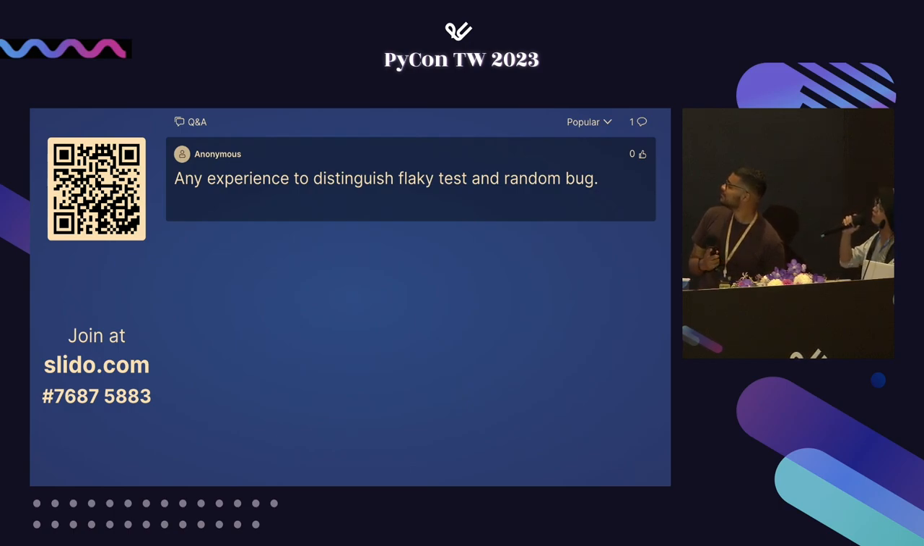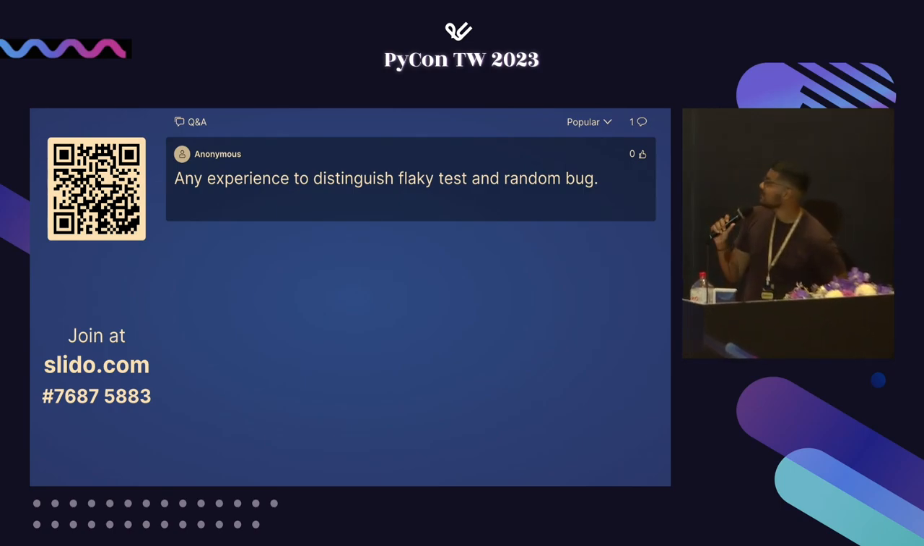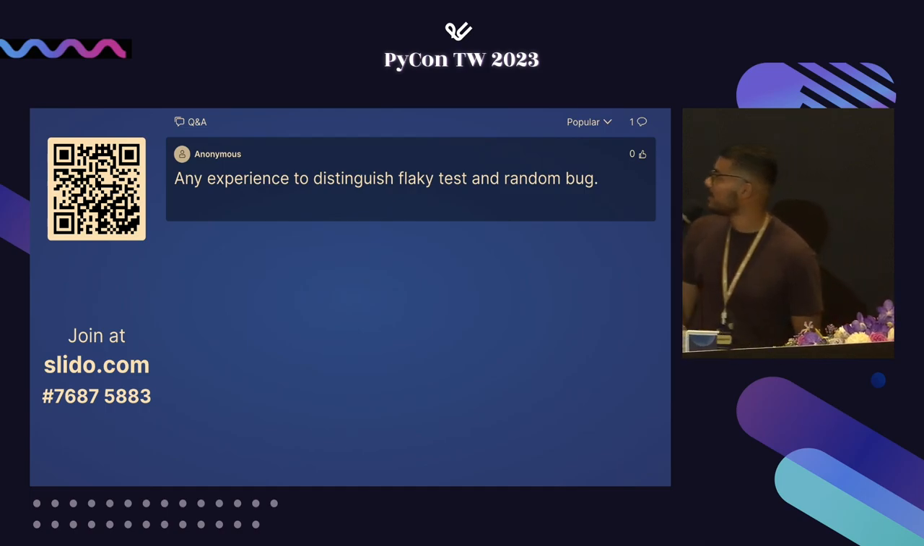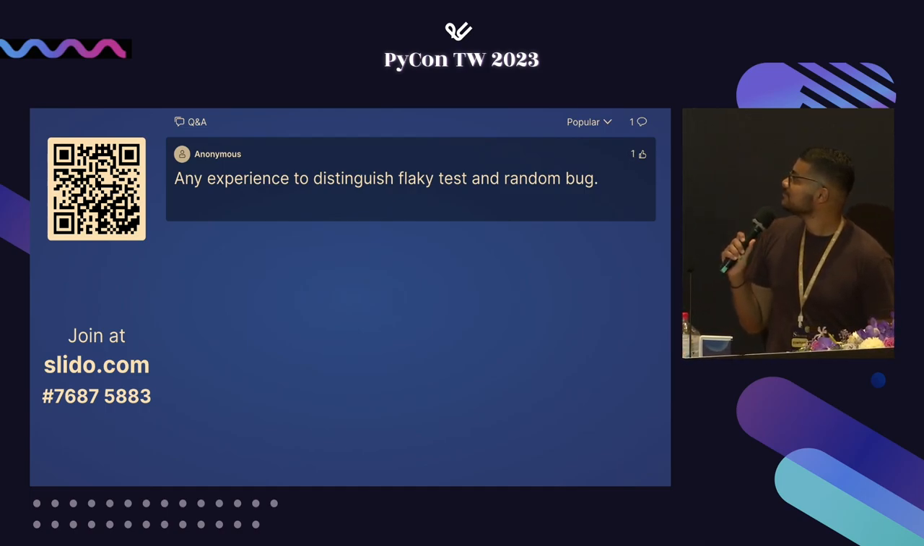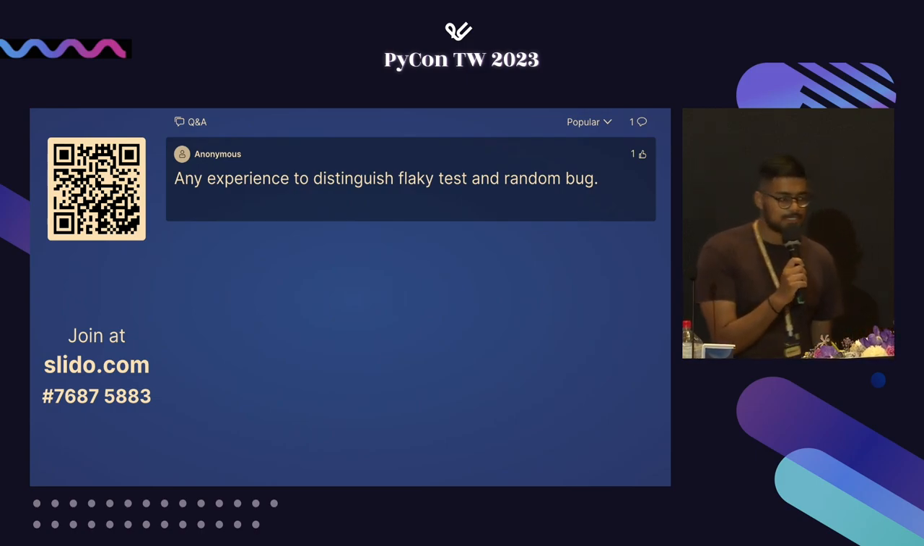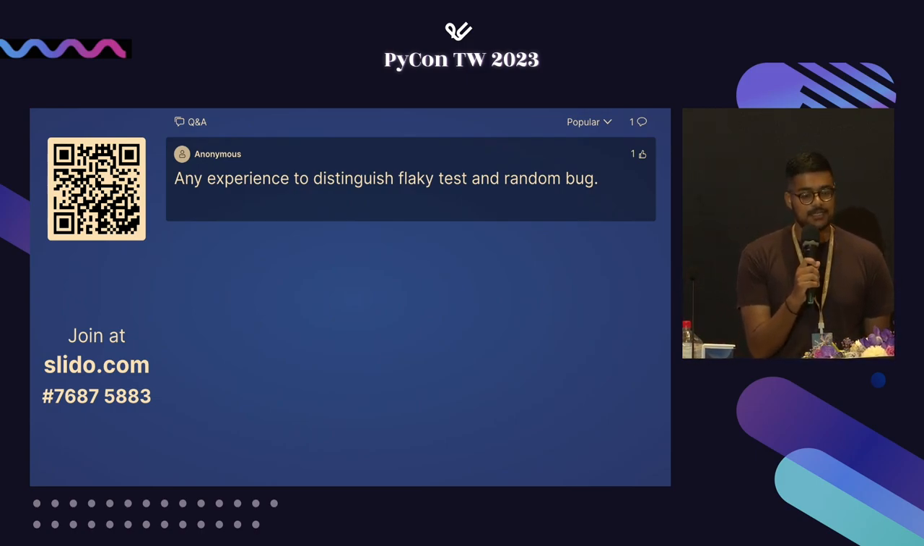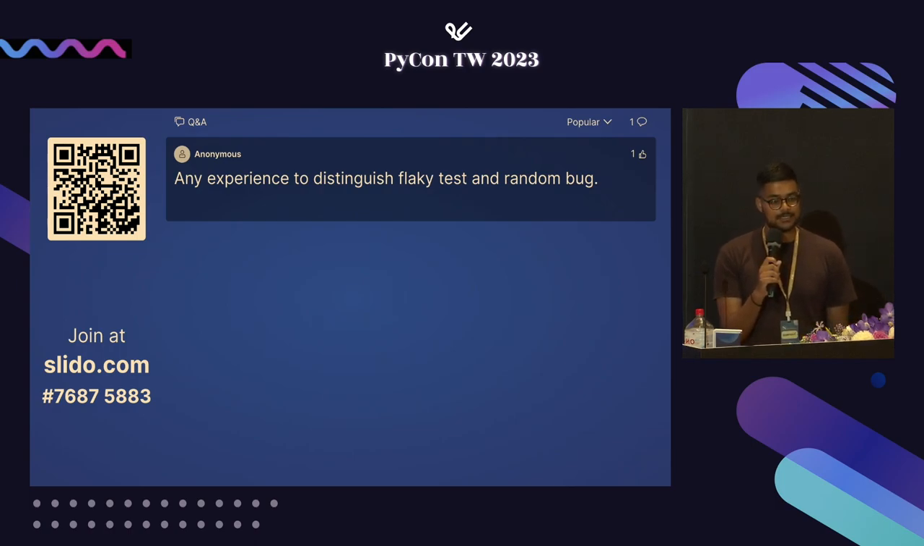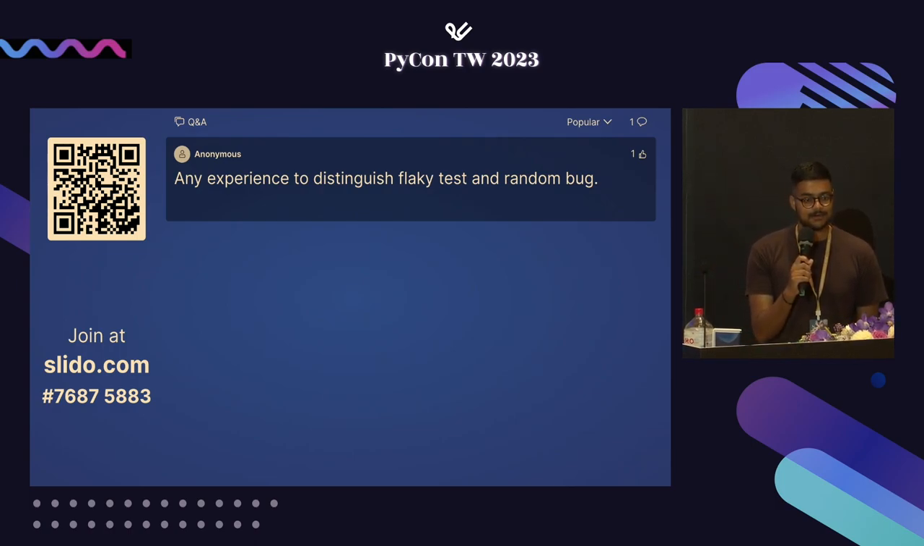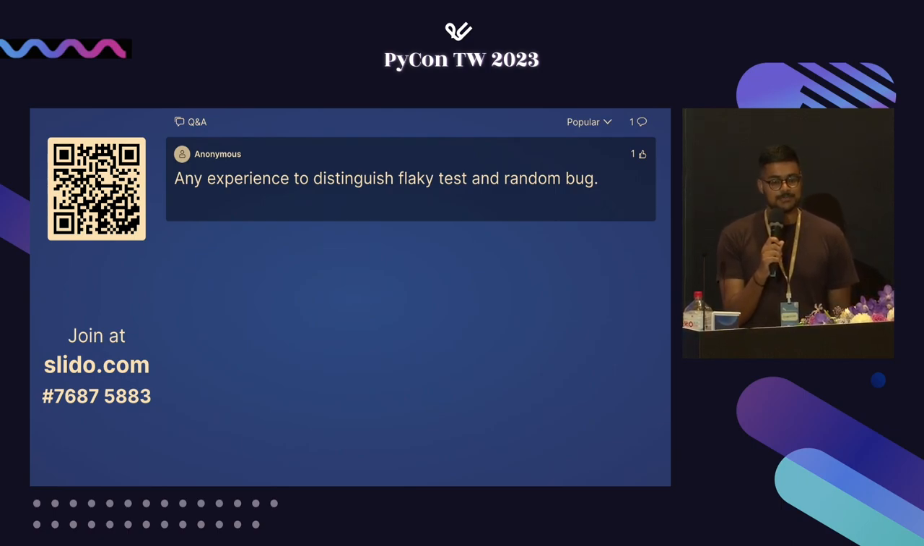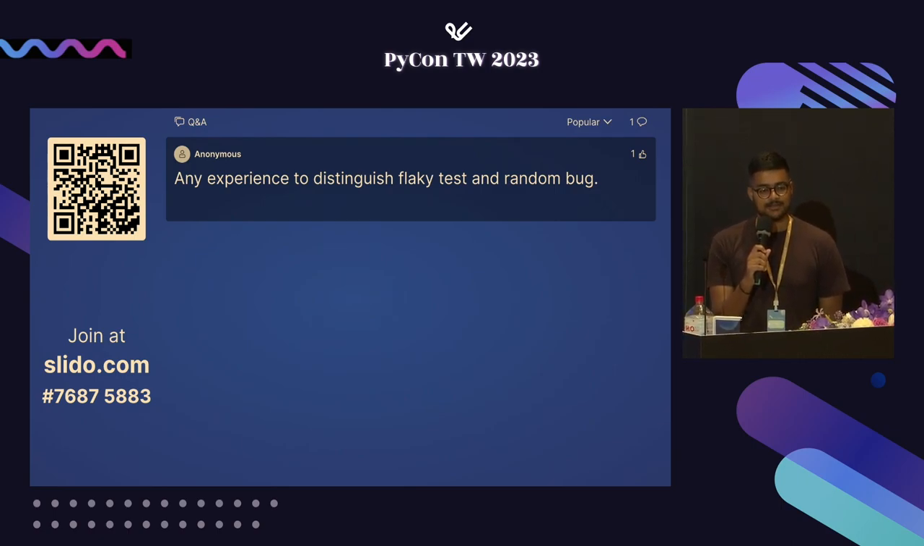We have one question. Any experience to distinguish flaky test and random bug? So once again, a flaky test is when you haven't changed any of your code, but every time you run the test suite, it's passing or failing, right? Whereas if it's a bug, it should be consistently failing. I don't know. Does that make sense? Yeah.